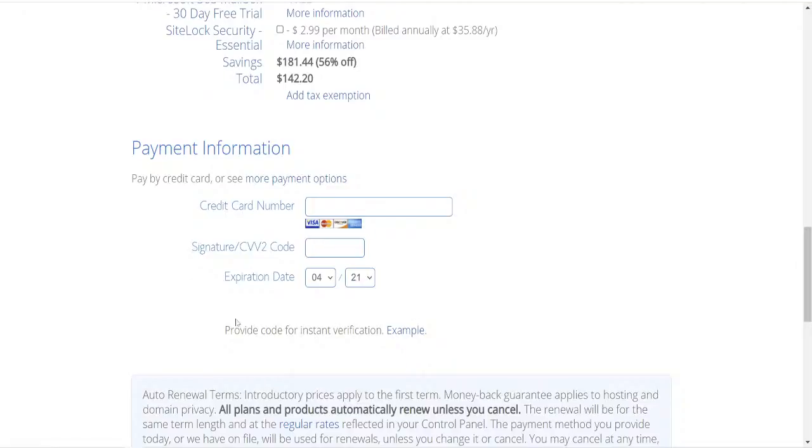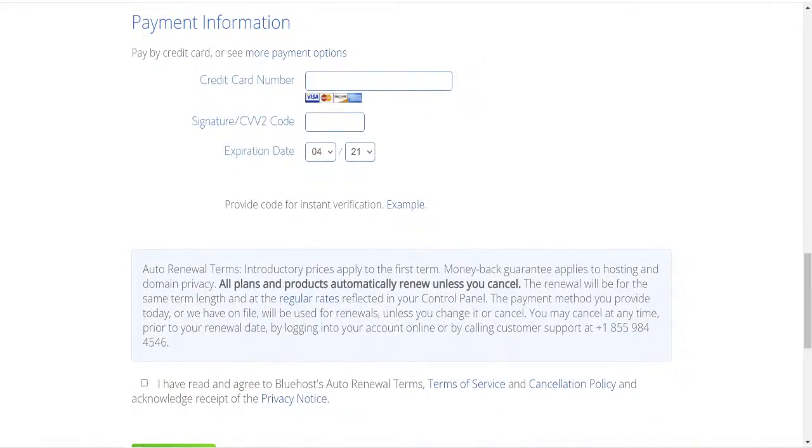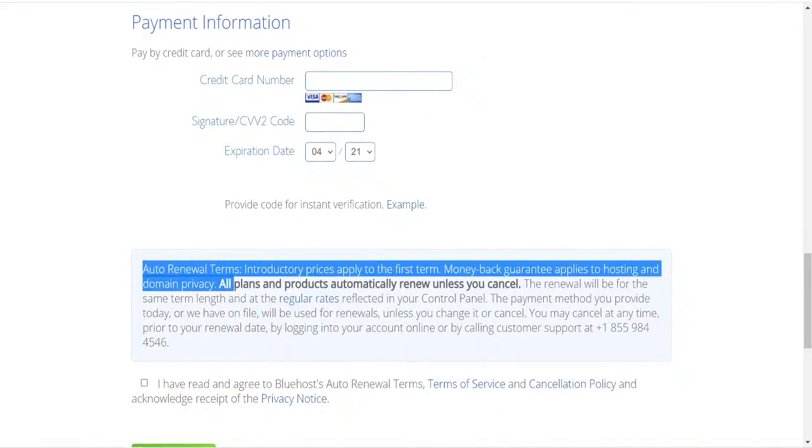Now, last but not least, of course, is to make the payment to start registering with your Bluehost account. After you have made a payment and it has been successful, the next step is they will bring you to the registration page for your user ID and password. Okay, now, bearing in mind the terms and conditions, it is on auto renewal terms. All right, so all plans and products are automatically renewed unless you cancel.